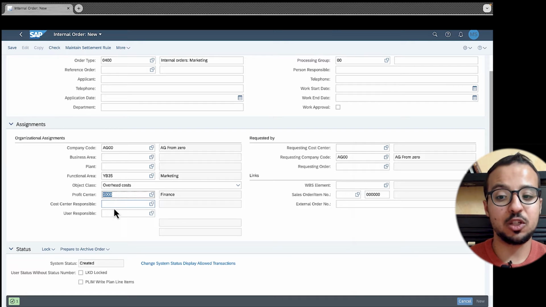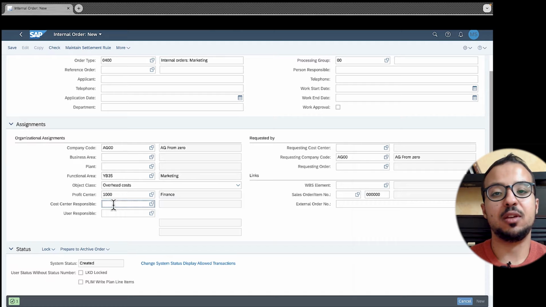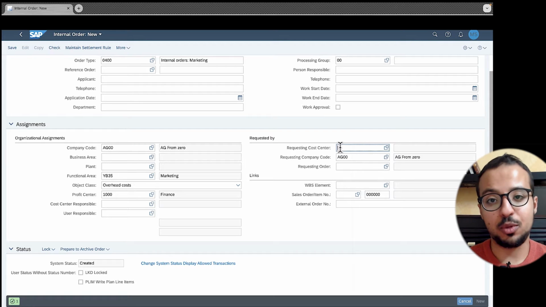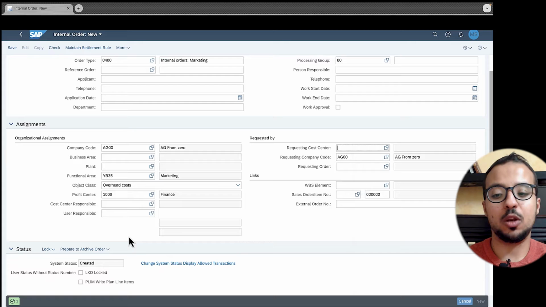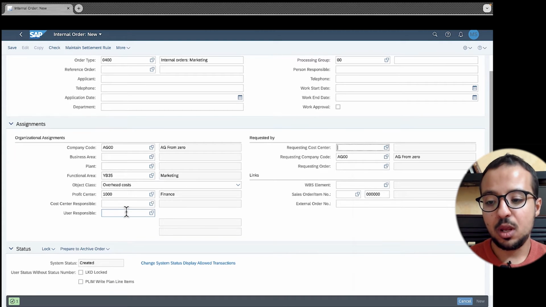Then we have the cost center responsible. This is only for reporting. It doesn't impact anything. So we can say, for example, that this internal order is being executed by the marketing department. We can also say that the requesting cost center, for example, is accounting. So the accounting department requested this marketing campaign, and then the marketing campaign is being executed by the marketing department. Just an example, not very realistic. And then we can also assign a user responsible and so on. You can check the different fields available here.